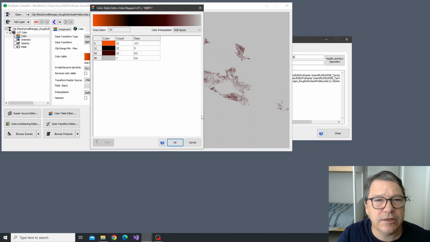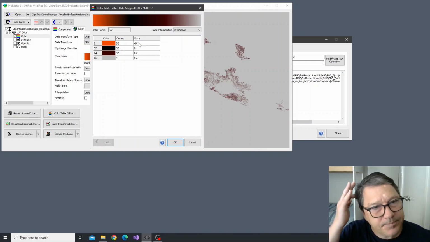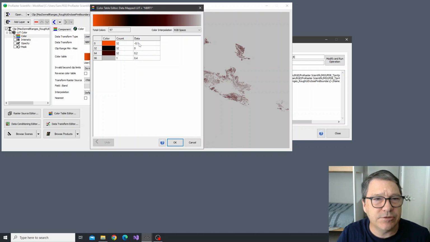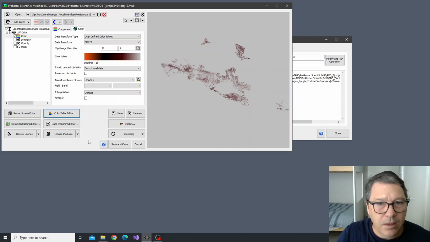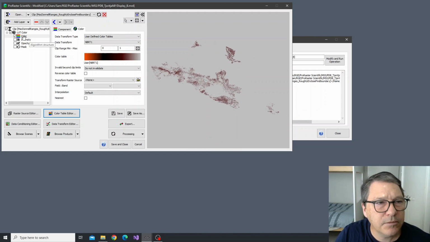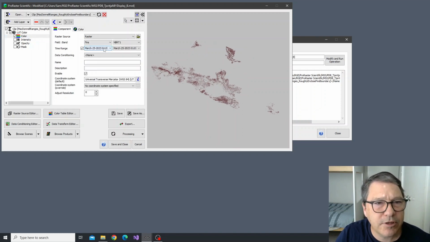MBRT1, just edit the selected color table. So I've just put in 4 colors and match them with some data values, so that we have both a data stretch, a data transform, as well as the colors in one thing, and so we don't need an additional data transform. All right, so let's click through and just have a bit of a look.